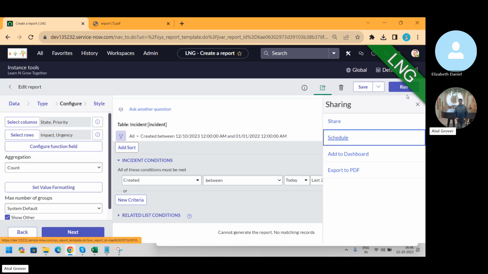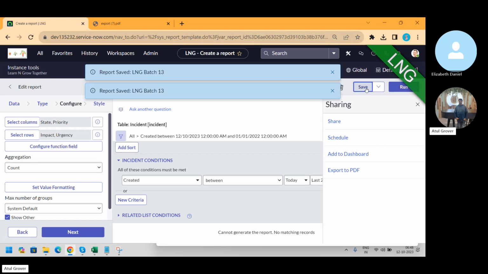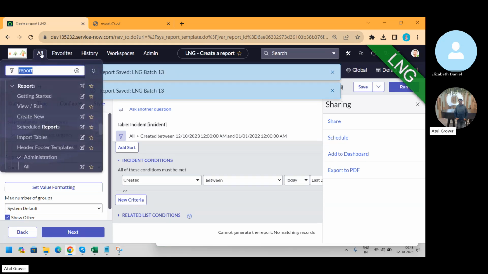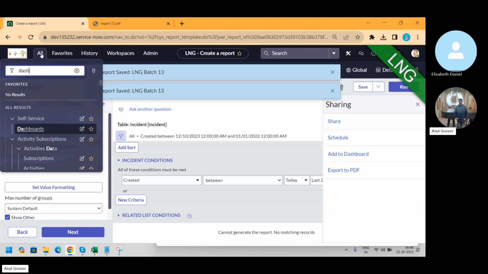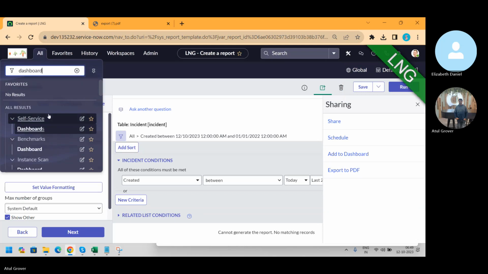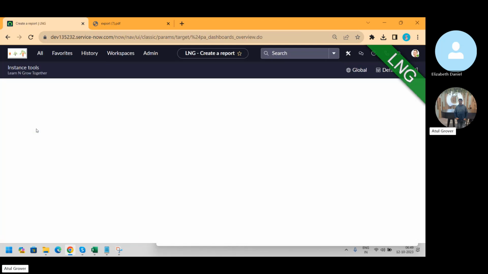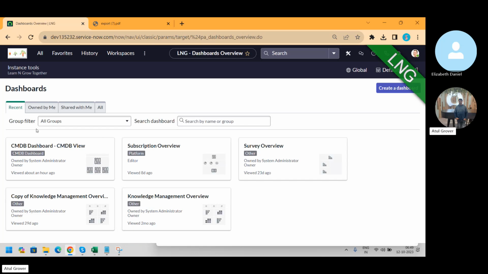Okay. Now that's fine. Atul, I want this to be displayed for everybody's dashboard. And dashboard is a new concept. So now I'll click on save here. A small topic: what is the dashboard and what is the report? Get ready for tomorrow's test as well.